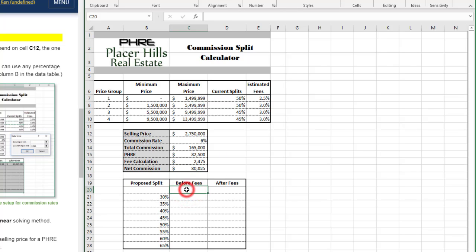So we're going to create a one variable data table down here that puts different proposed splits in place of the current splits. And I want to know how much commission PHRE is going to get. So the base commission is here before the fees. That's cell C15. And then after the fees, it's C17.